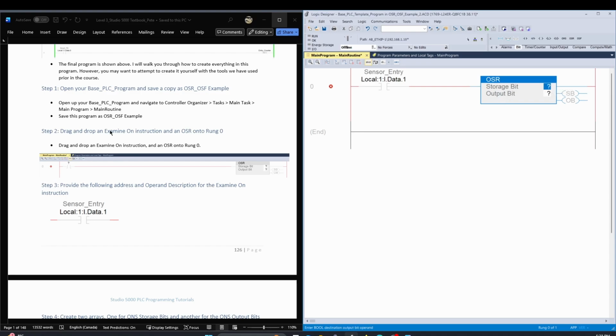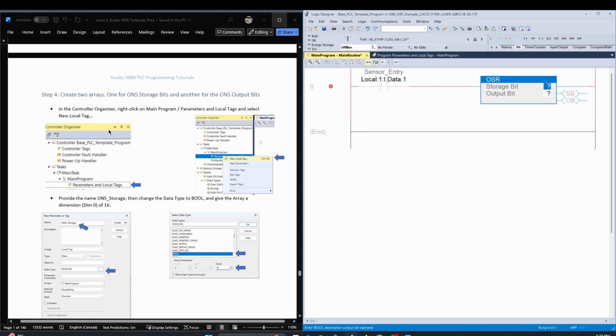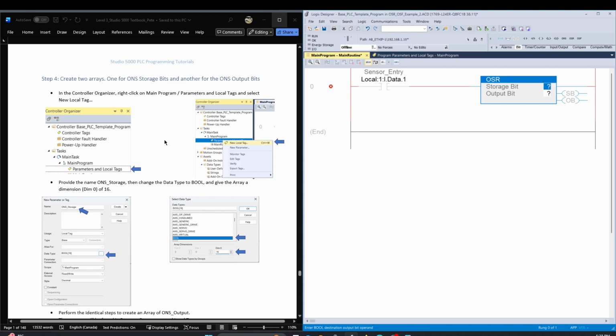Okay, so let's look at our storage bit. What we've got to do is create an array for these. The OSR needs both a storage bit and an output bit. We could use memory bits, but then we're going to start to use up all our memory bits. It's much easier to create an array, one for the ONS storage and one for the ONS outputs.